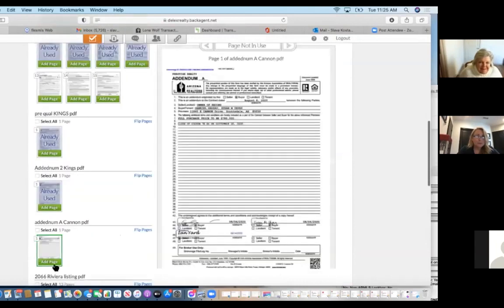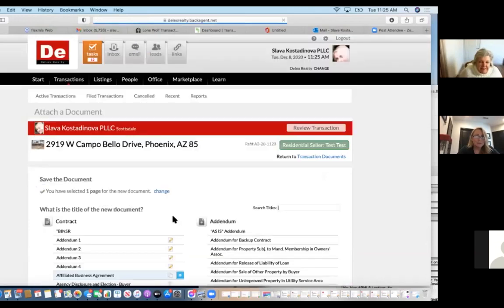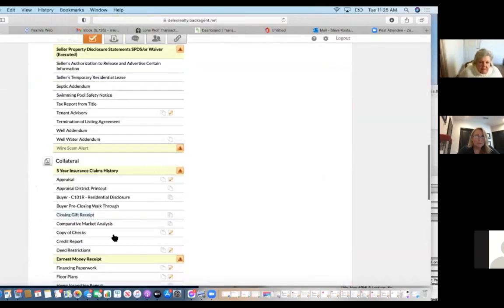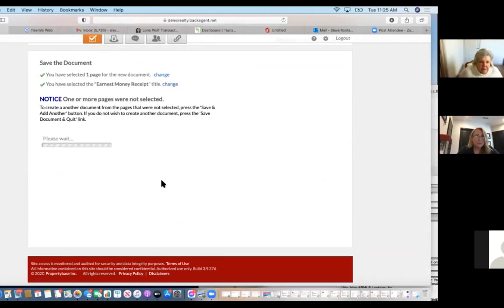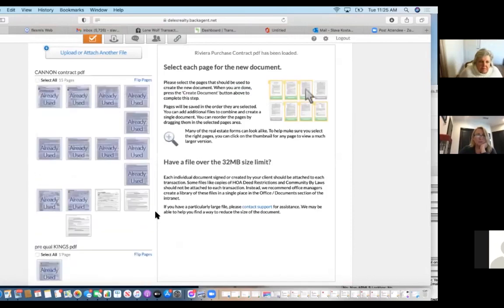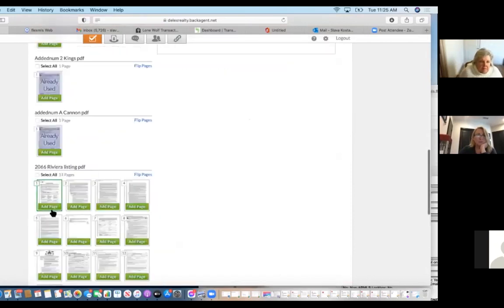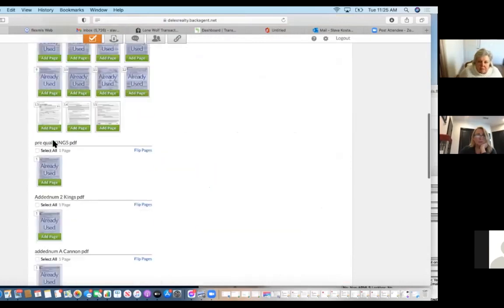I'm gonna pretend this little addendum here is my earnest money. I will also show how to do an exemption here in a little bit. Let's see, I will pretend this is the insurance history claims report.